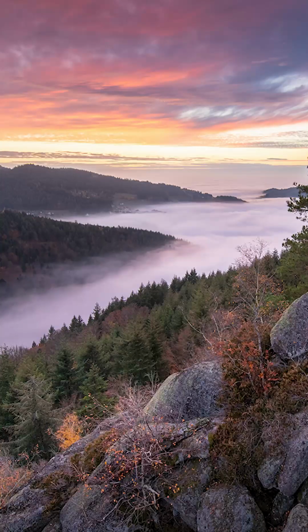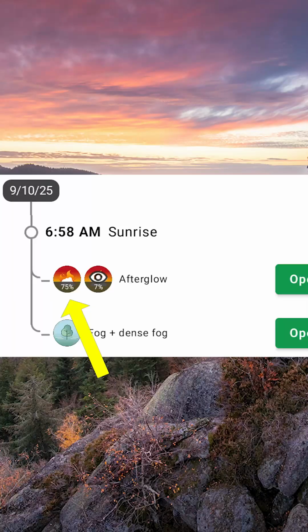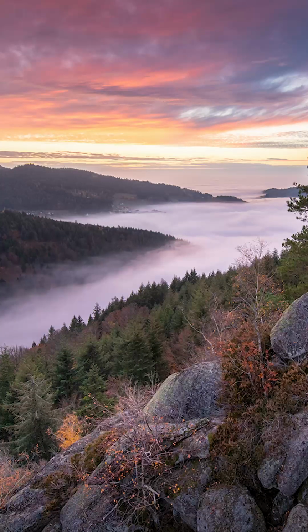So therefore, we have the afterglow visibility parameter, which calculates the area of the low clouds, and from which point you can actually see the red sky. So even if you have a high chance for red clouds in your area, but the visibility is low, then the chances that you can actually see the red clouds are pretty low. That's why you always have to consider both parameters.